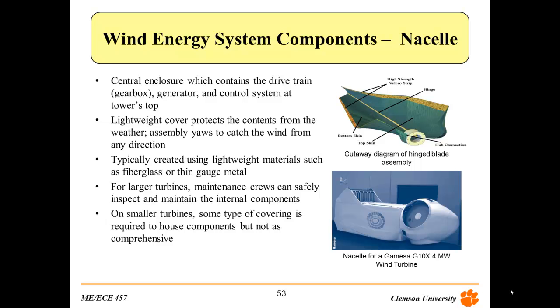For larger turbines, maintenance crews can safely inspect and maintain the internal components. On smaller turbines, some type of covering is required to house components, but not as comprehensive.